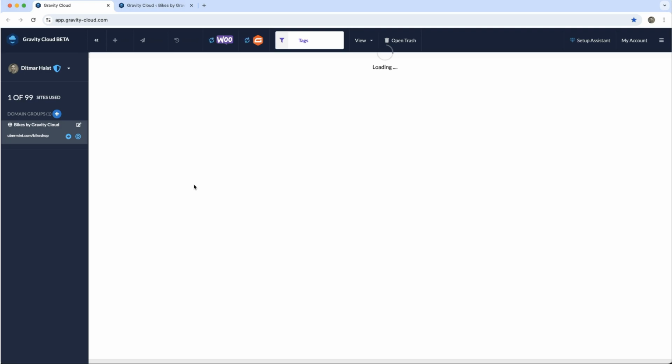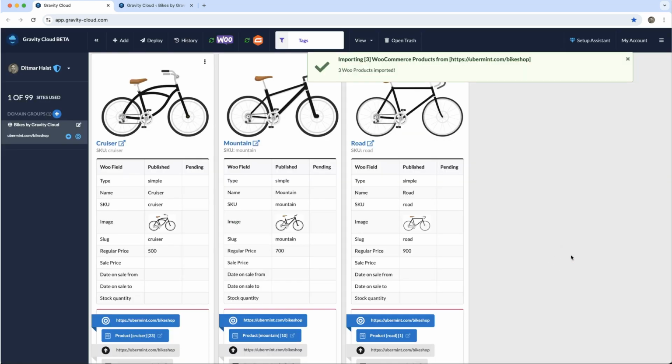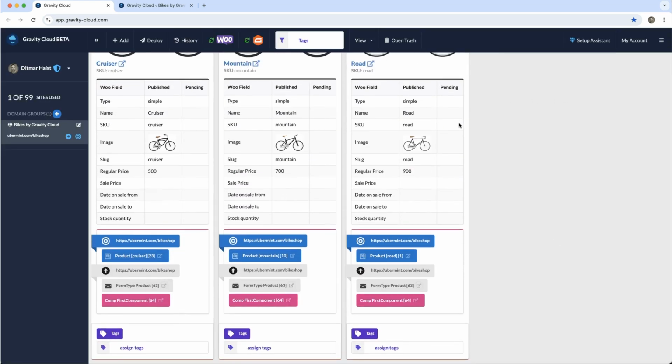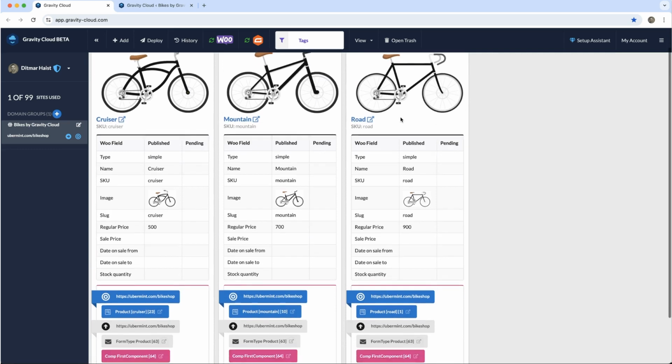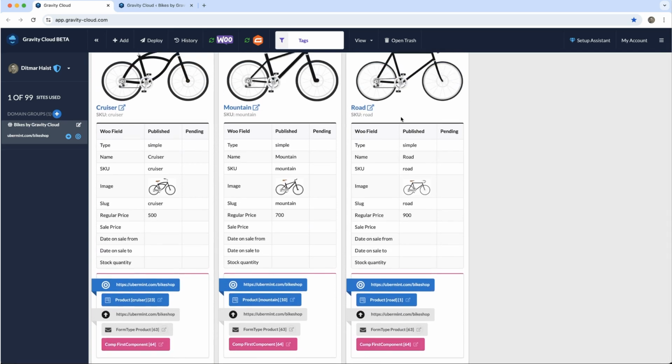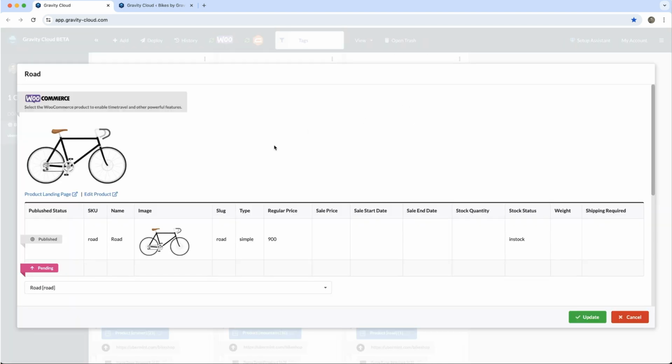So what we can do next is we can import all the products. Click the Setup Assistant. You'll see it finds the 3 WooCommerce products. Import them. Now that we have the 3 products, what we want to do is actually build out bikes so you can order it online. I've set up a few components, and I'll show you how to make these components later. They're built with Gravity Forms. So first, let's go open the road bike.